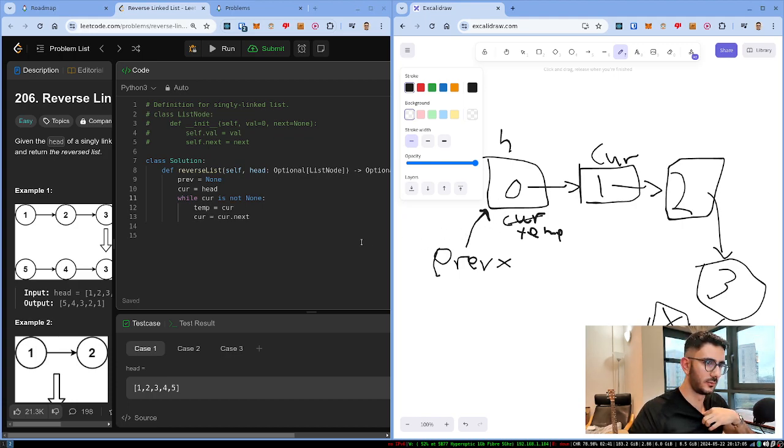Temp. Temp.next. Previous equals temp, something like this. Then return previous.